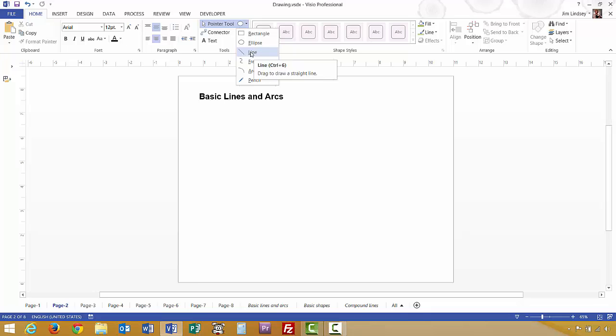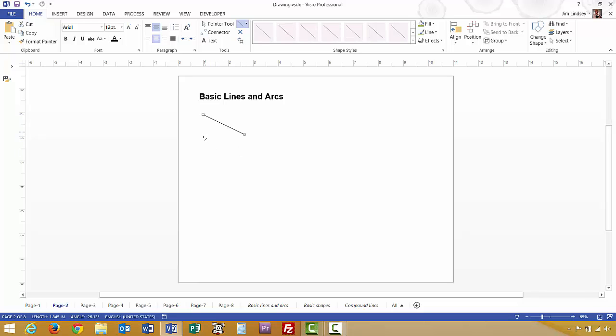I'm going to go to the line tool this time. And with the line tool active, you see that my pointer turns to a little plus sign, and then there's a little line next to it. And then I can just draw lines. And so I'll draw some lines on my screen here.